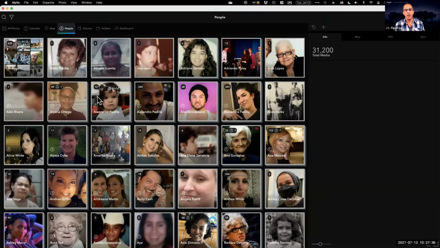So now we've seen 3 groups of photos, or 3 views rather, that Mylio creates pretty much automatically. Photos that are based on when the photo was taken, on where the photo was taken, or who is in that photo.